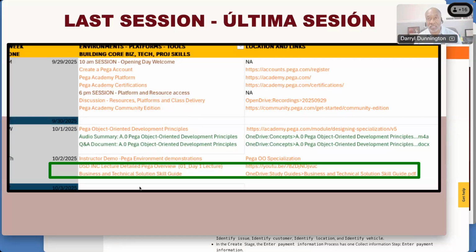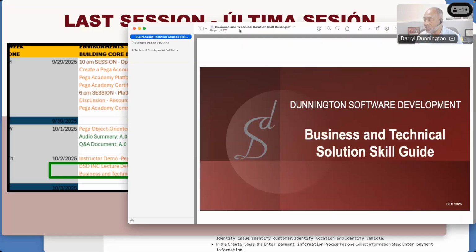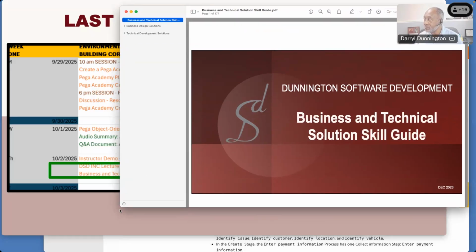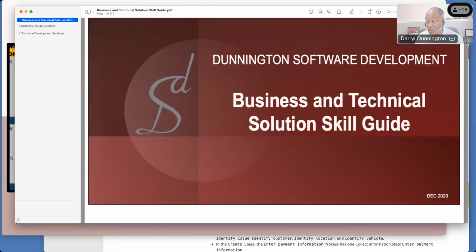It showed you how to get into the environment, the exercise environment, or just the Pega environment in general. Showed you how to navigate, created some application, probably just one application. And I wanted you to know it was tied to that business and technical solution guide. You should find that in the OneDrive under study guides. We will be making reference to that. So this is the business and technical solution study guide. Not right now, but later on we will use that as I do more presentations.